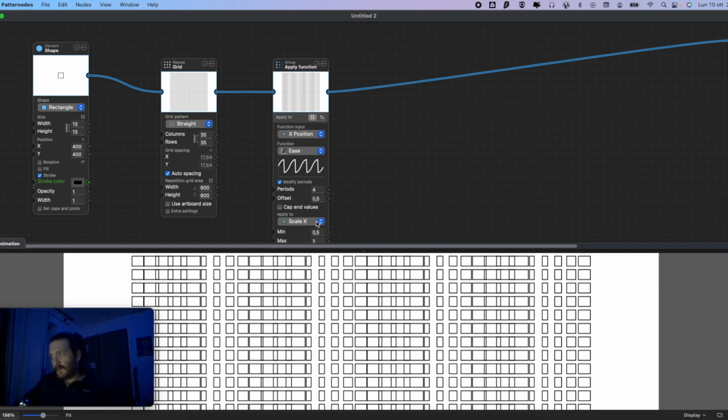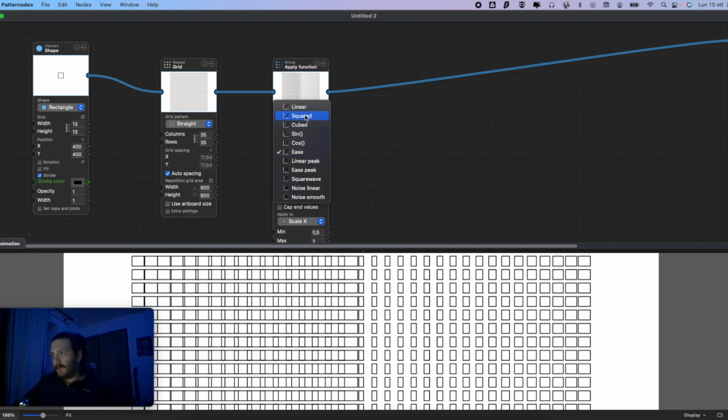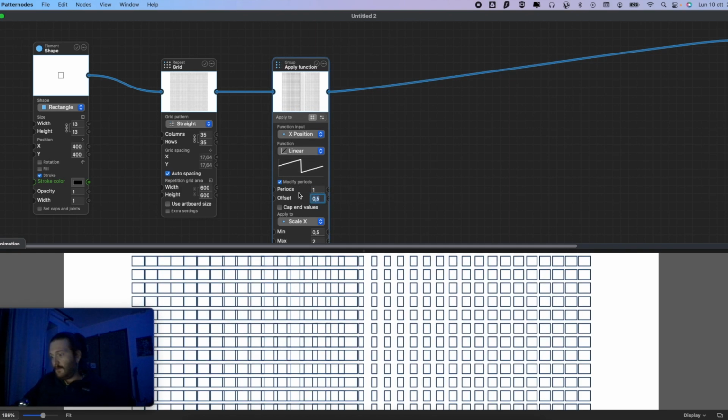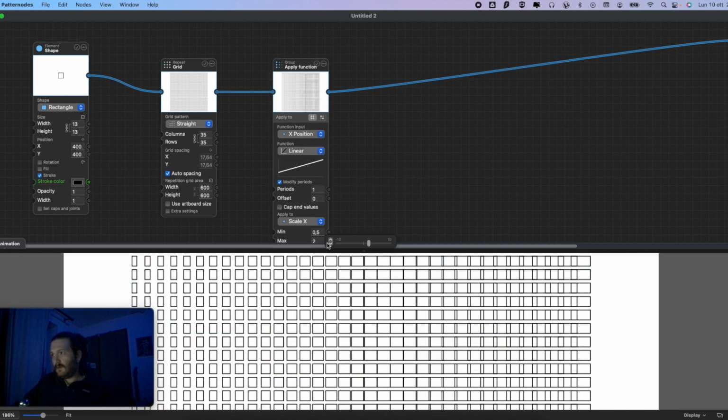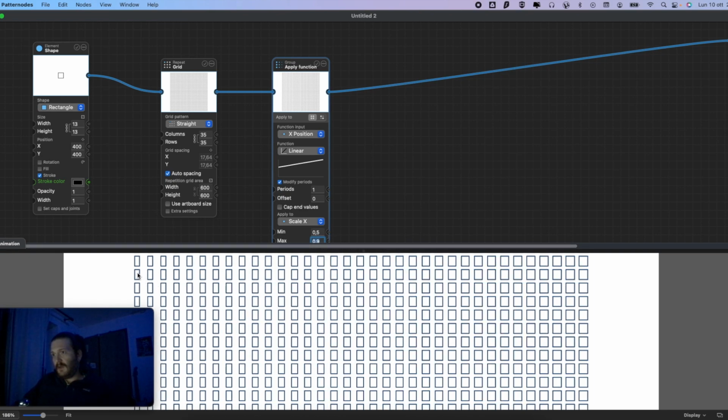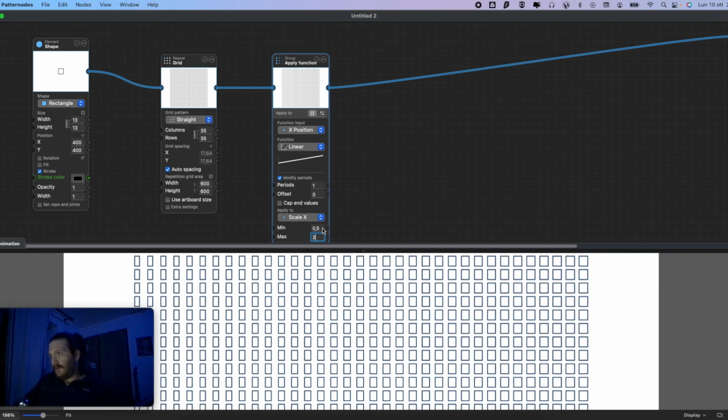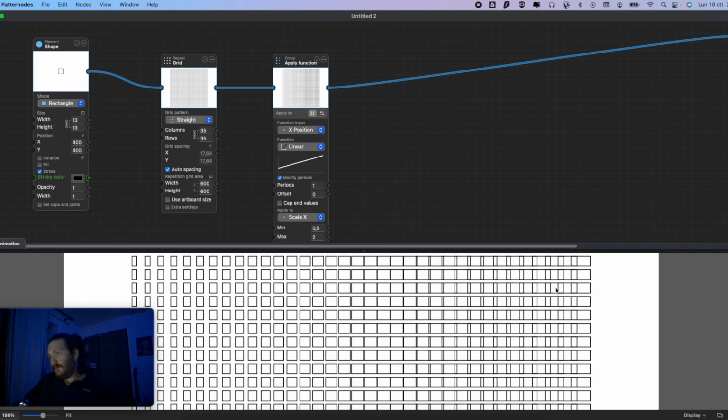In this case, let's set this to 1 period and this to linear, 0 offset. Okay, as you can see, this will be scaled down on x-axis to 0.5, and this will be scaled up to 2 points on x-axis. So it will be always 13 pixels, but will be double, so 26, yes.